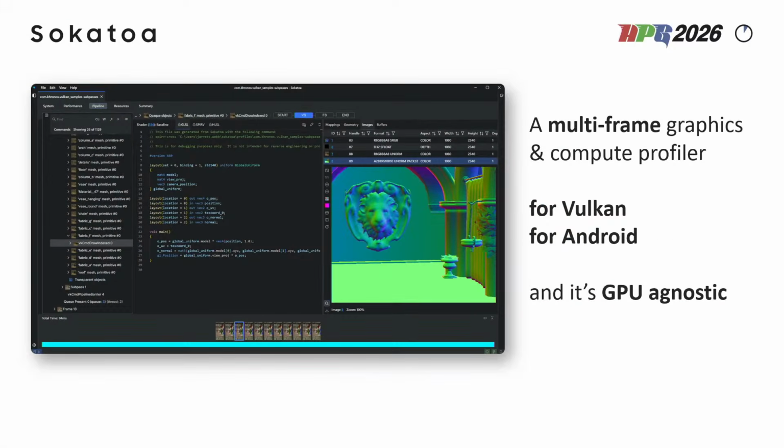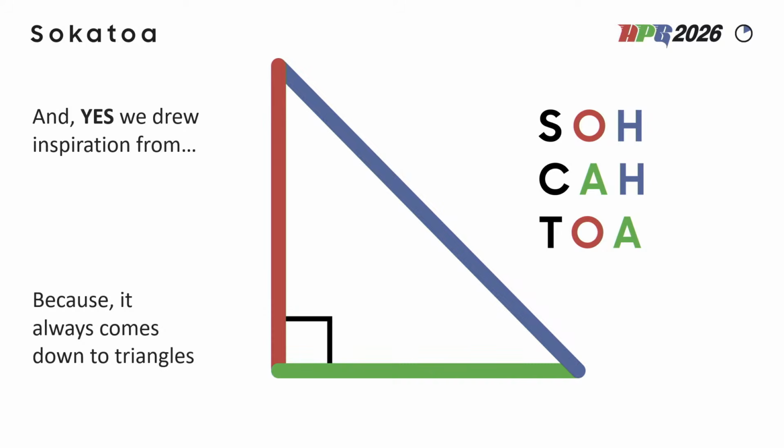SOHCAHTOA is a multi-frame graphics profiler. It supports capturing Vulkan on any Android device, not just the Exynos chipset. It also supports frame debugging and shader modifications and replay. You may be wondering why we called it SOHCAHTOA, and if you're a math enthusiast, you'd be right to assume that we took inspiration from the trigonometric identity, because, well, graphics is mostly all about triangles.